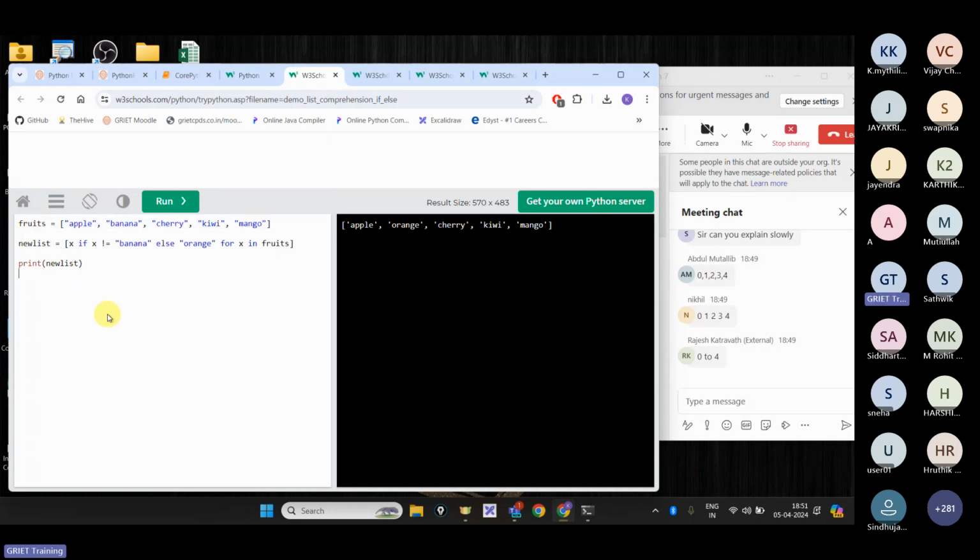Now here, what we are doing is: x if x is not equal to banana, else orange, for x in fruits. What is it replacing, basically? The syntax might be confusing for you in the beginning, so you have to practice. Only then will you get clarity on the errors and syntax rules, right? So what value is getting replaced here? Banana is getting replaced with orange, right?